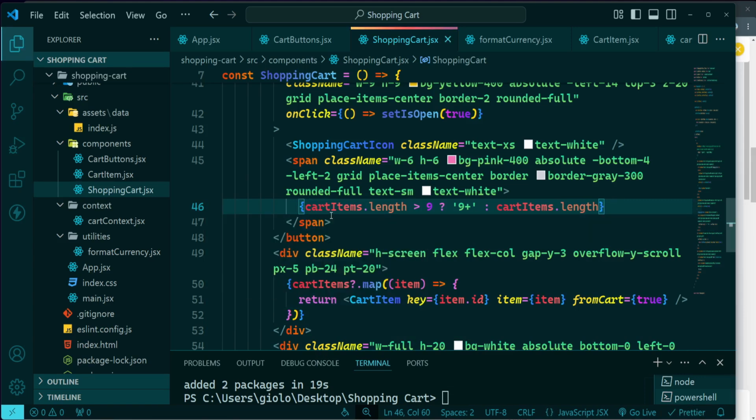So here is how this works. The cartItems.length gives us the total number of items currently in the cart. If this number exceeds 9, we display 9+ to prevent the display from becoming too large or cluttered. Otherwise, we display the exact count. This is useful for providing a clean and concise representation of the cart's contents while ensuring that users can still see if the cart is full of items.